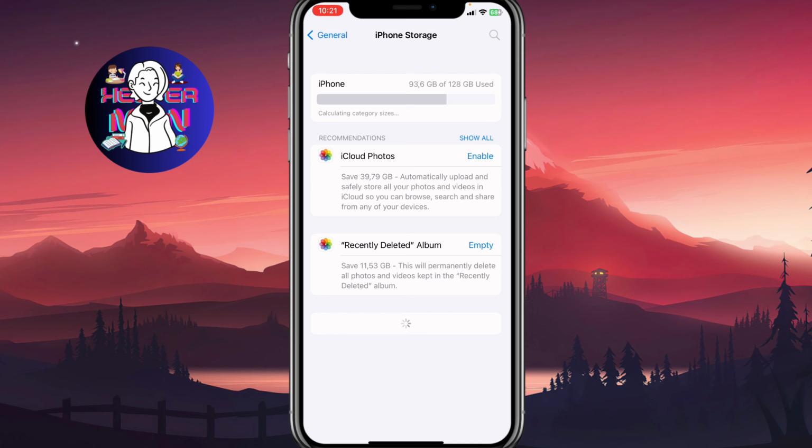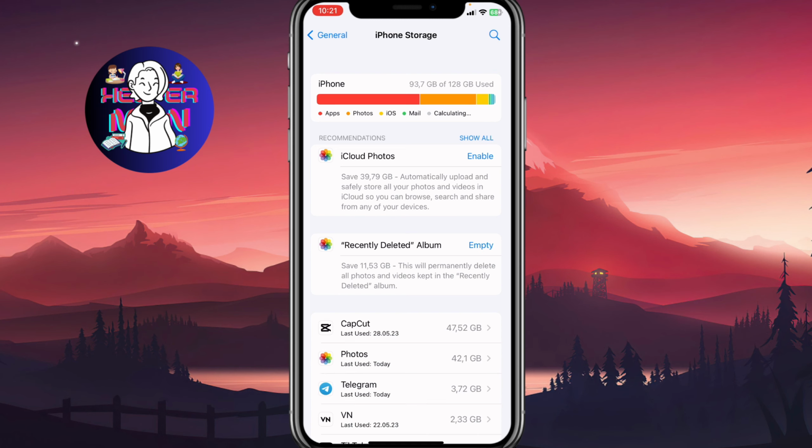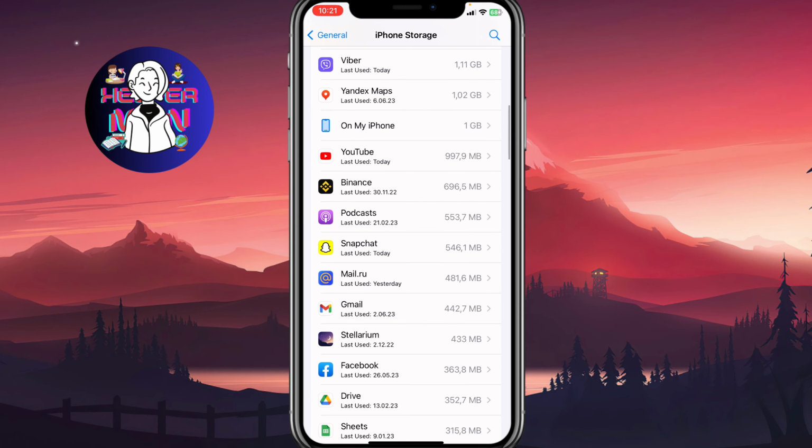We need to open the Snapchat storage settings inside of the app. It may take a little time, maybe 10 seconds or a little bit more if you have a lot of data inside. But we need to find Snapchat right up here and then just click on it.